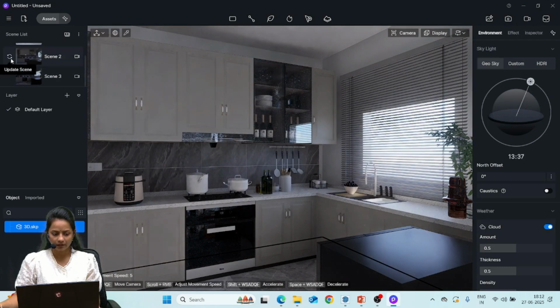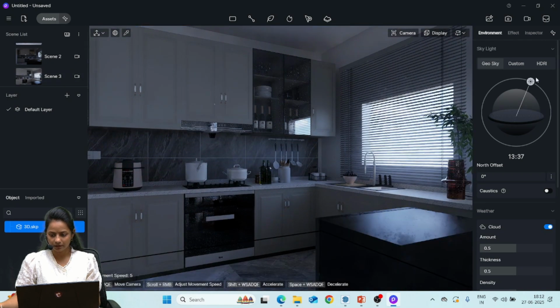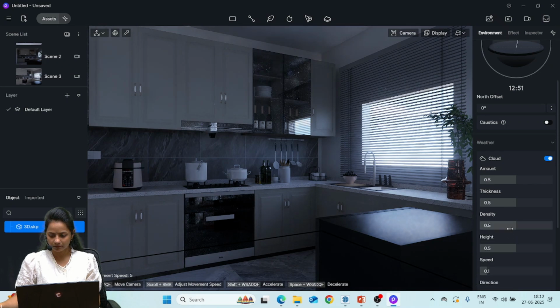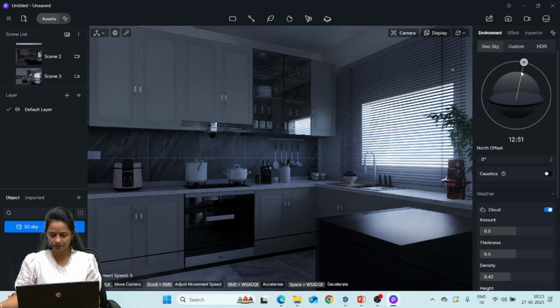And then update it. So you can play with the height, density and all the stuff.